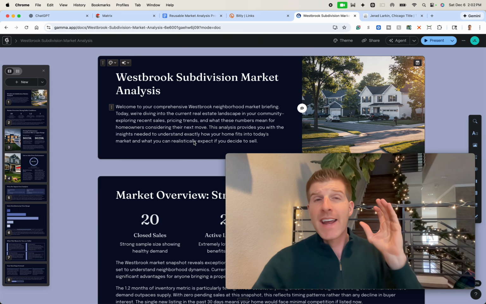First things first, here's what you need. You need to leverage AI such as ChatGPT or whatever large language model you use, and you need this prompt. This is a prompt that I created. This is my reusable market analysis prompt for any subdivision. Although I do have the word subdivision in here, it can crunch any area that you want. You decide how big or how small. I just ran it on a subdivision, so that's why it is.